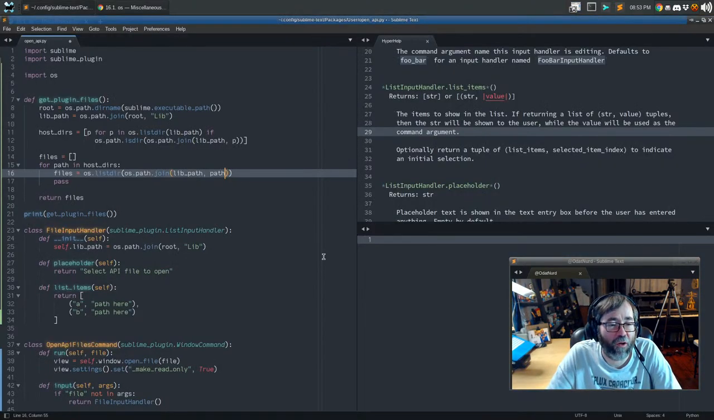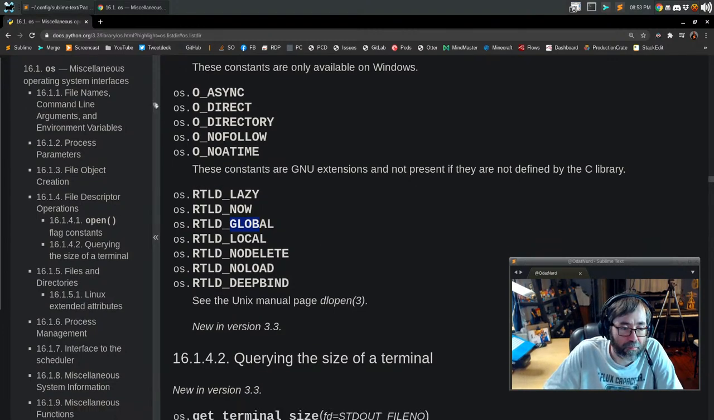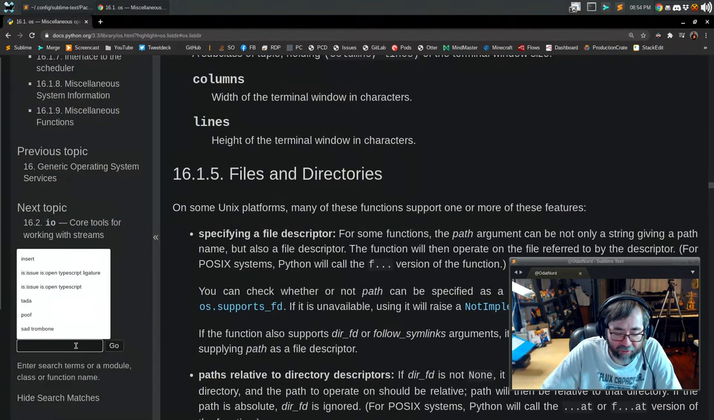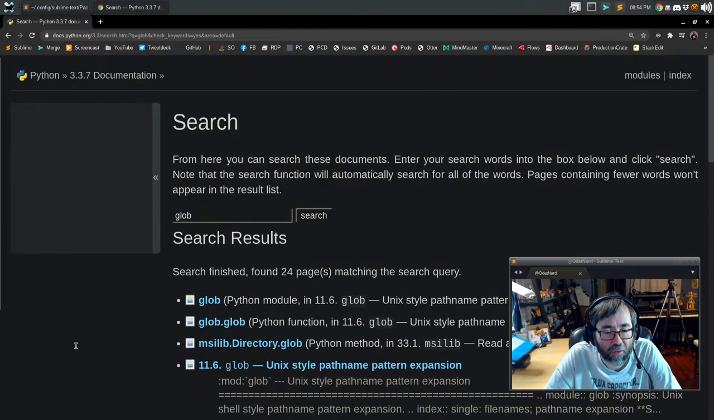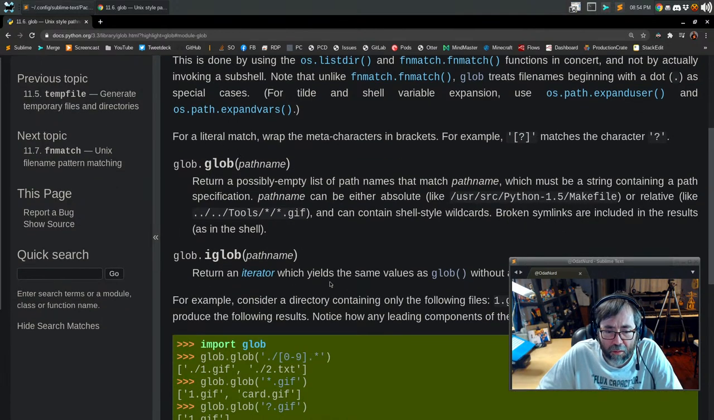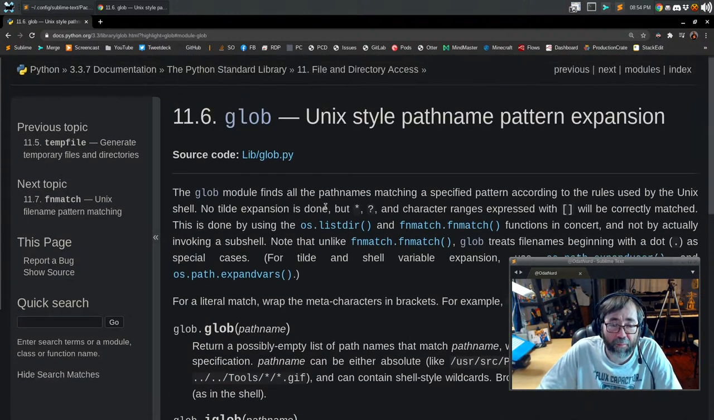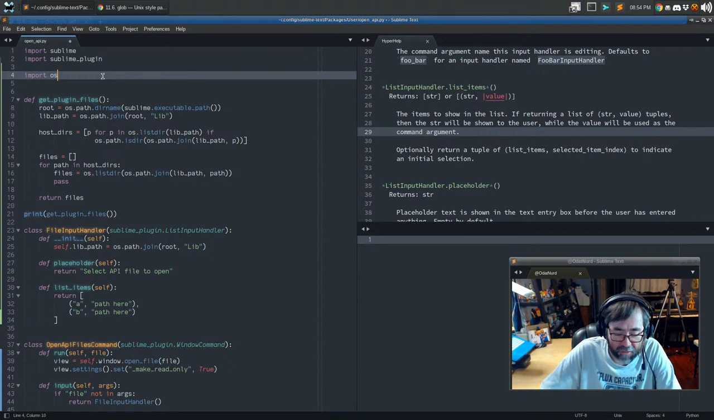To find basically all of the Python files in this directory, that's probably somewhere in the path directory or such. Or maybe it's its own library. That's definitely something I don't use that frequently. That's probably what we want here instead of what I was going to do.